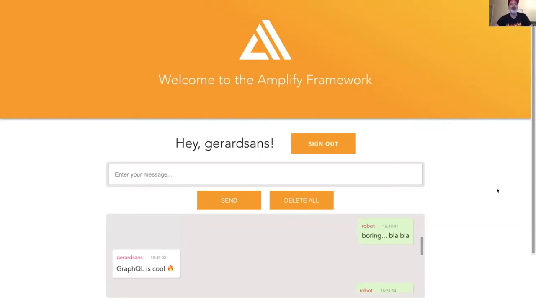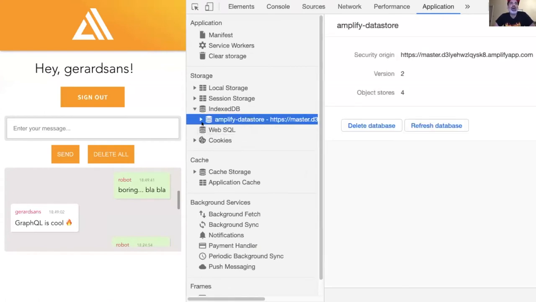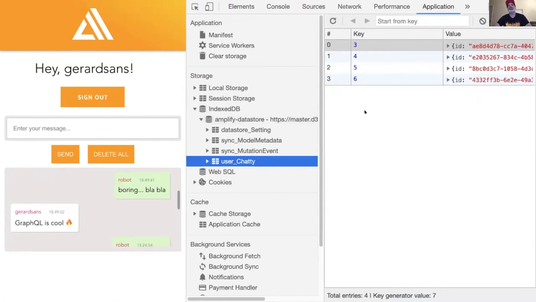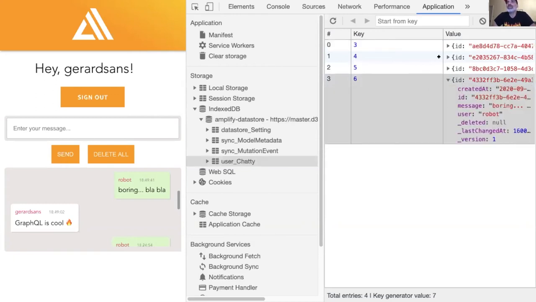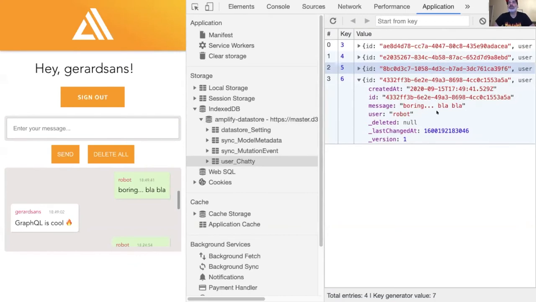But let me show you how it is using Amplify DataStore, and I'm going to be looking at the storage. This is what we are going to be using. We are using IndexedDB, and I'm going to show you how the data store is working behind the scenes. So here are different fields, and I want to show you the user Chatty. This is the information from the different messages. So this is the last message that we saw. And this is the local storage. So this is very good for getting that offline feature. Right now I'm online, but if I went offline, this would be where my data would be stored. So that's a really good feature that comes from Amplify DataStore.